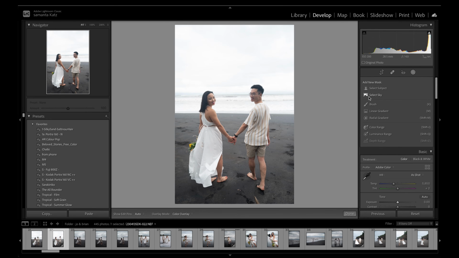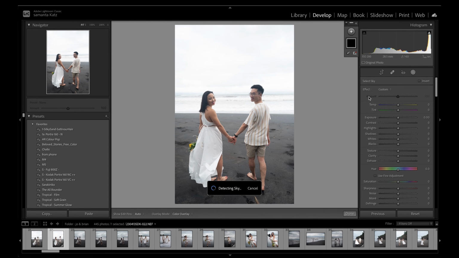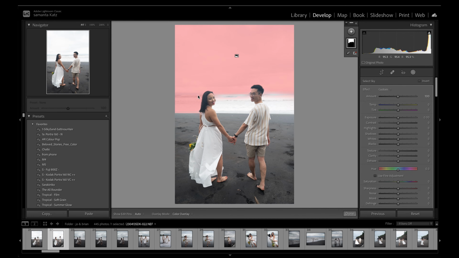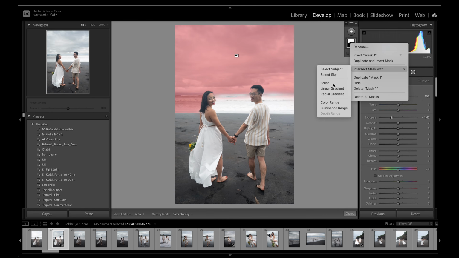So again, I'm going to go with select sky. It missed a little bit of the ocean there, but that's fine. We don't really mind. And I can bring it right down. We can subtract things from the mask. So you can intersect the mask with a brush.